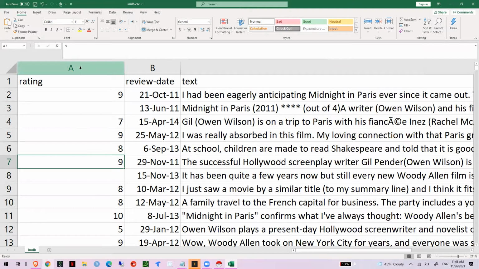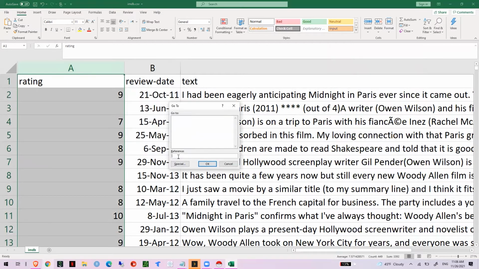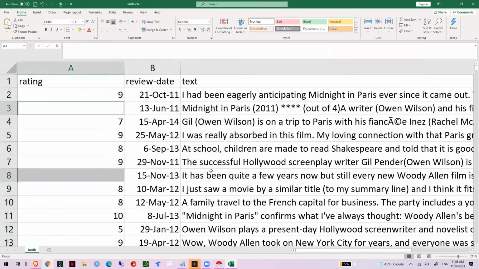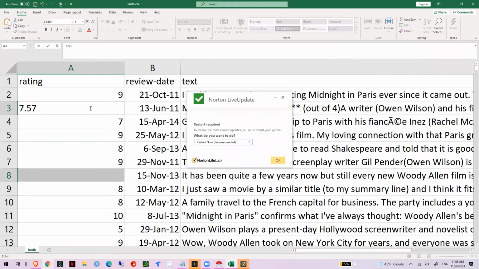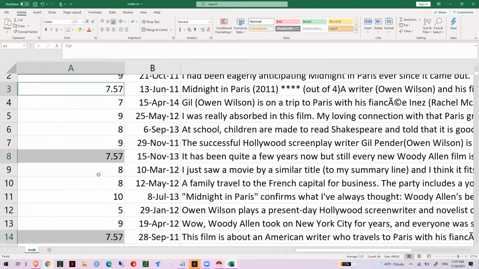I'm going to replace those blank cells with 7.57. To do that, first I select the column, then I press F5. Then I select special, and then I select blanks. Okay. So my blanks have been selected. All I need to do now, without clicking anywhere, is type the number 7.57. And on a Windows, hold down the Control key and press the Enter key. On a Mac, you can hold down the Command key and press the Return key. And all those blank cells are now filled with my average rating.